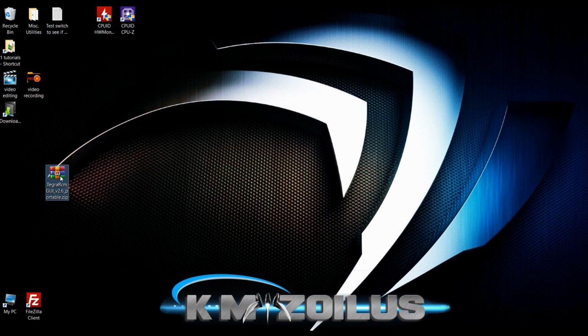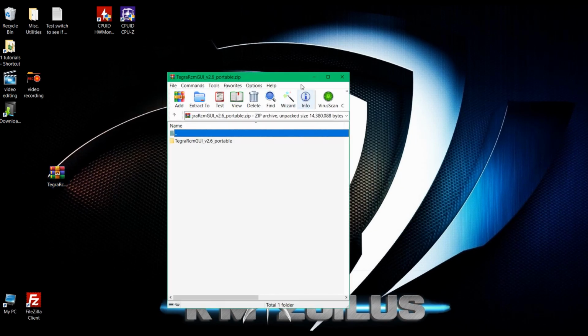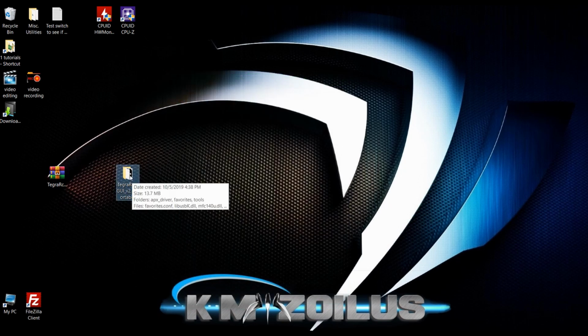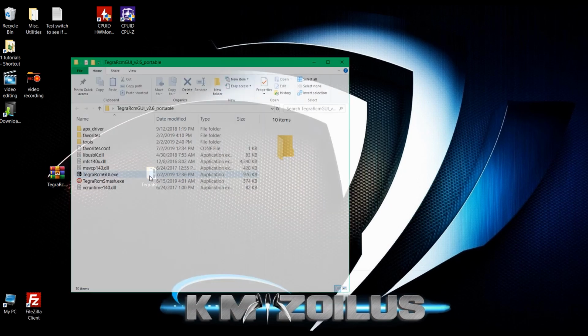Go ahead and install the Tegra RCMGUI if you got the installer version. If not, and you got the portable version like I did here, just open up the zip. Let's drag the folder out to the desktop, right? And then once we've done that, let's go ahead and go into the folder.